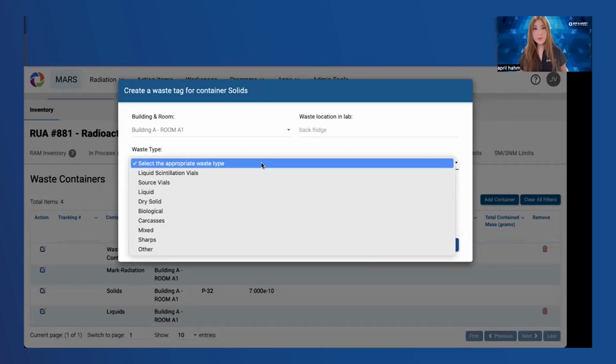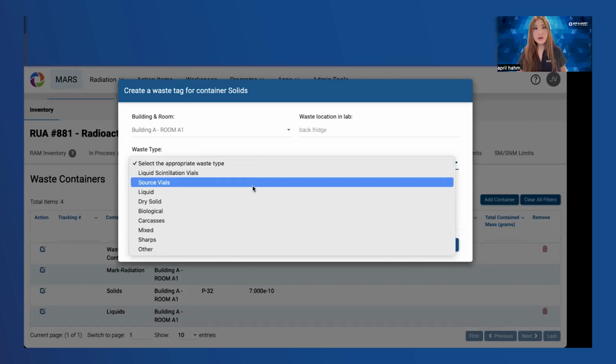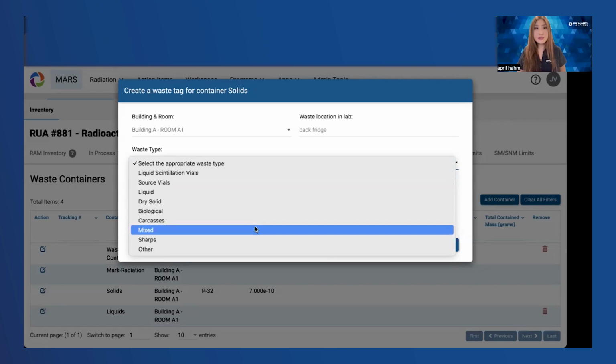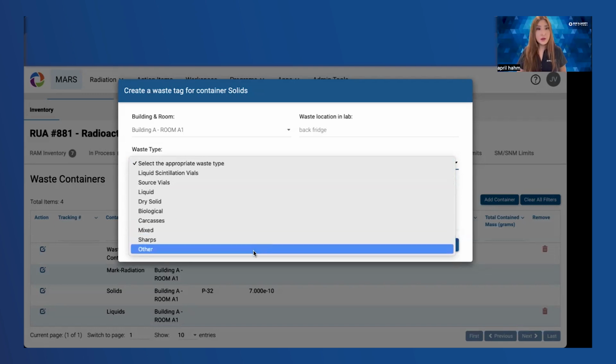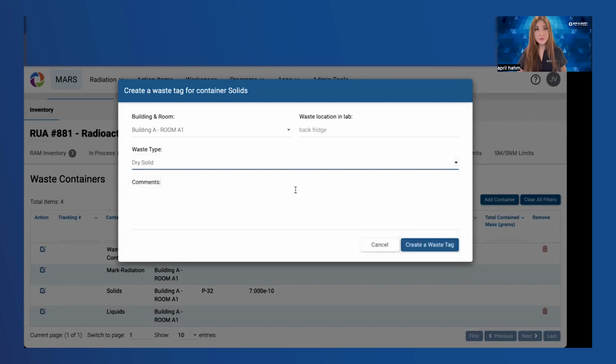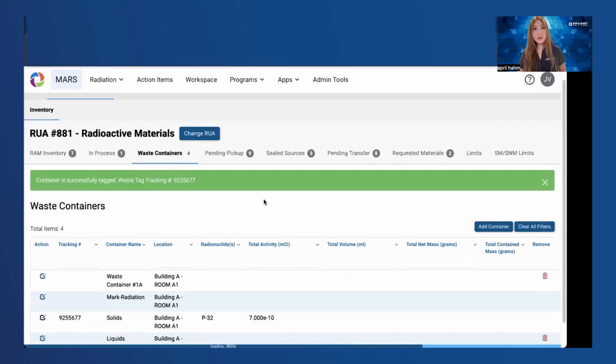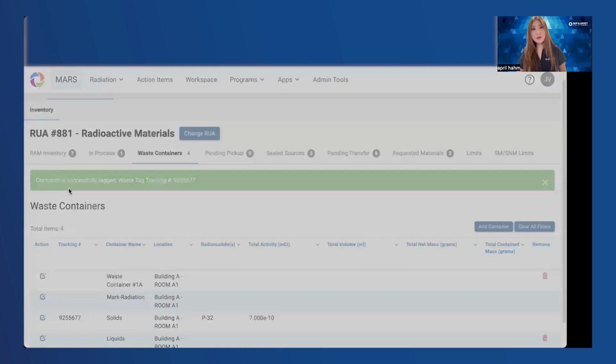Okay, the waste type, is it a source file, liquid, dry solid, biological, carcasses? Are they mixed? Are they sharps or are they other? I'm going to say that it is a dry solid. Any comments that I'd like to include on my tag? I can. And then I'm going to go ahead and select to create a waste tag. And once I do that, it says that it's been successfully tagged with a tag number here.